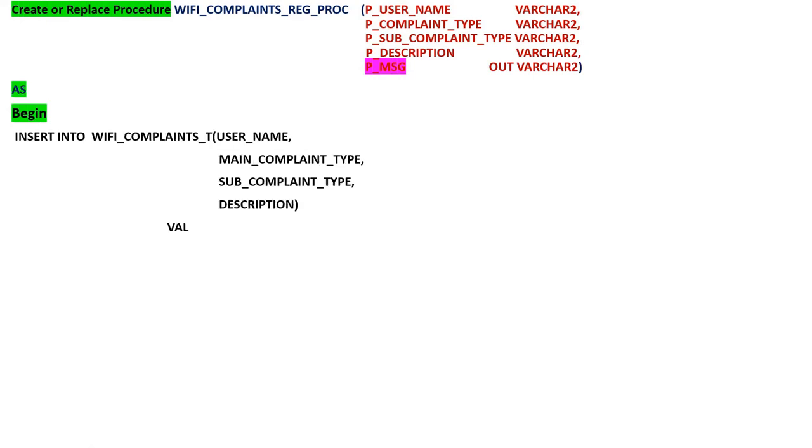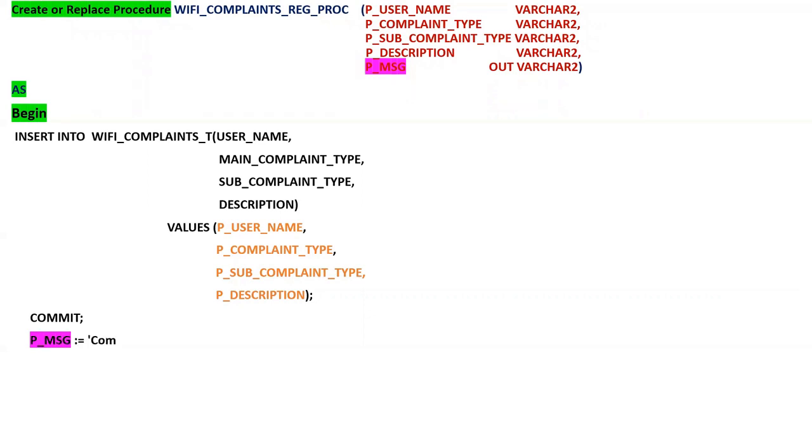So the entire procedure I have put in one page. So the procedure name is Wi-Fi complaints registration pro. So 4 input parameters and 1 output parameter. So p message as begin. So these are the columns and these are the input parameters from the user: username, complaint type, sub complaint type, description. So commit. So p message, we are giving this message to the front end and they will map it to the display. So hope this is clear.